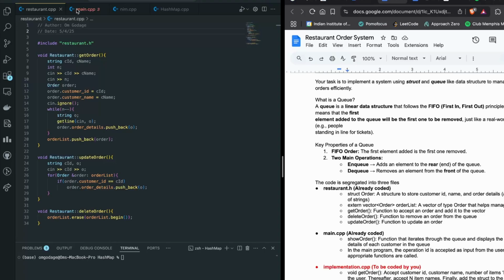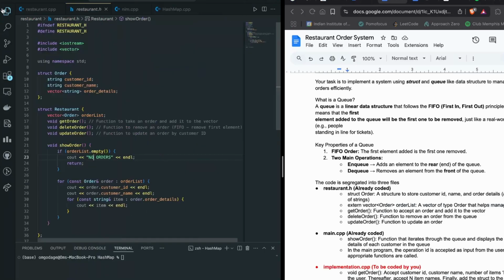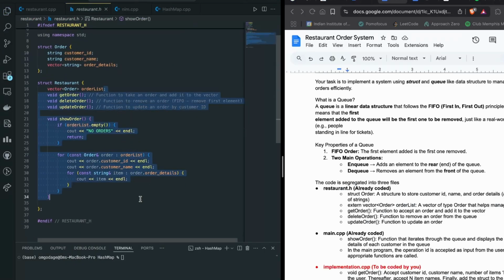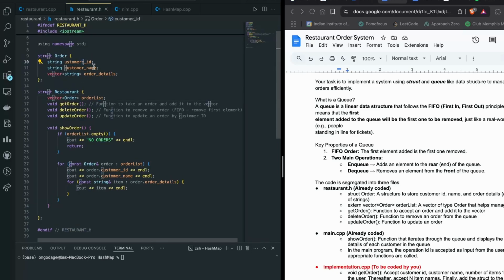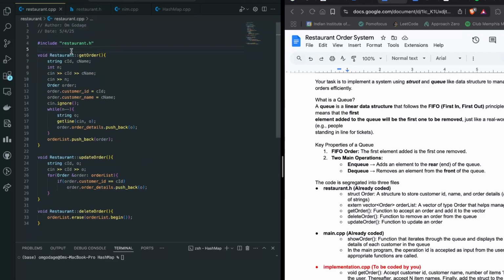restaurant.h is already given to you. You have an order list, and it stores a vector of orders, and the order stores a customer ID, a customer name, and a vector of order details. So all the orders that have been made by this particular customer. And you have to implement 3 member functions for this: get order, delete order, and update order. So let's have a look at them one by one.